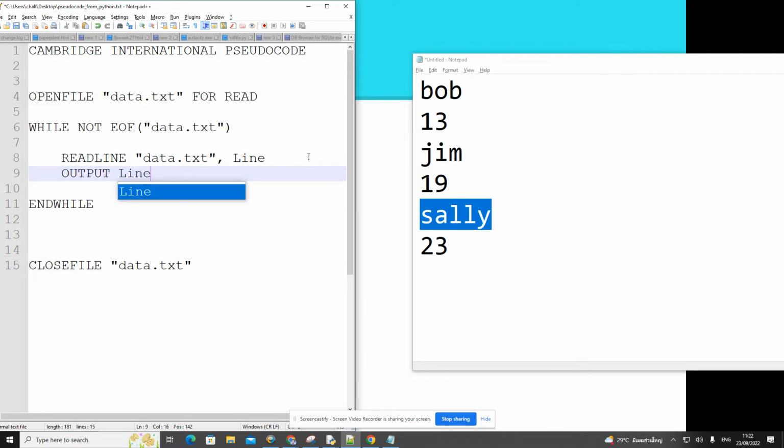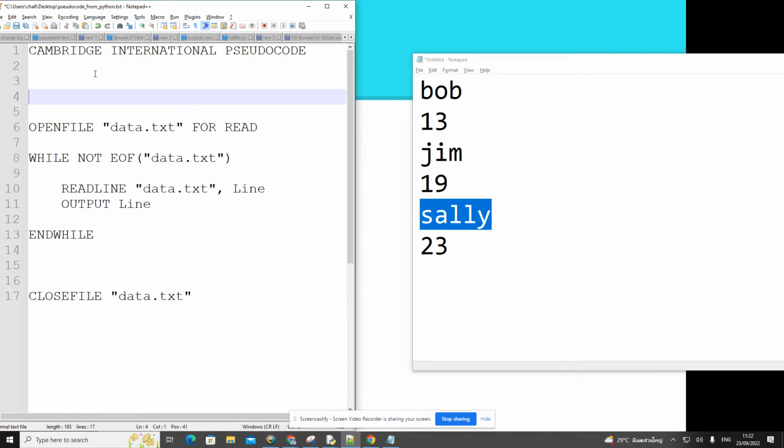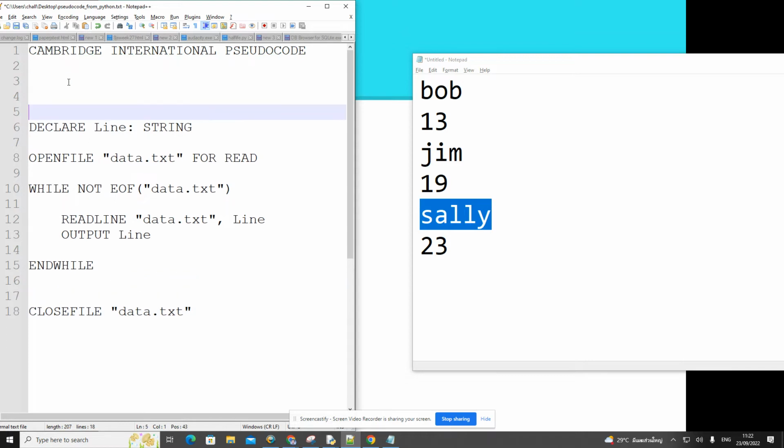What might we do? Let's just output the line in the file. Interestingly enough here, we don't need to store the file inside any sort of variable, but we are using a variable here. So if you watch the other videos, you need to understand that whenever we have a variable in pseudocode, we need to declare it before using it. So this is a read all lines from the file algorithm.